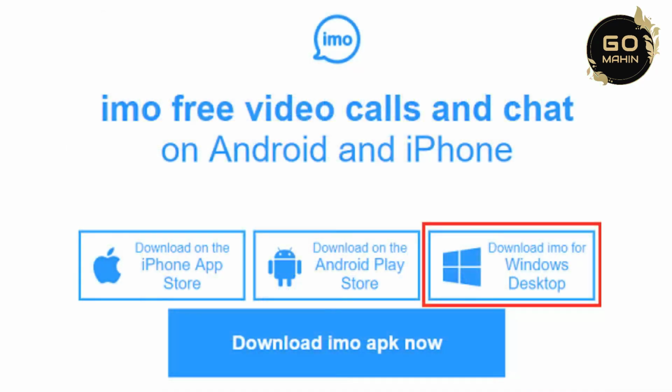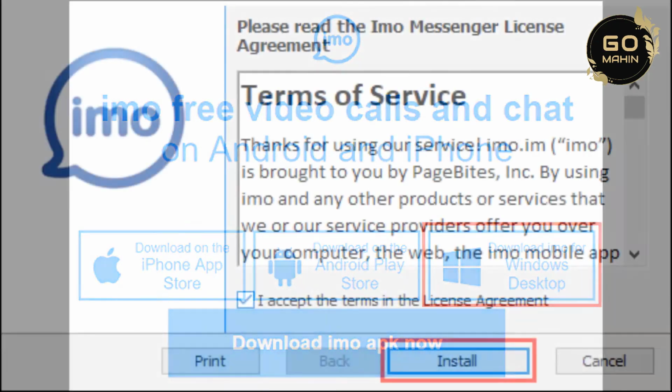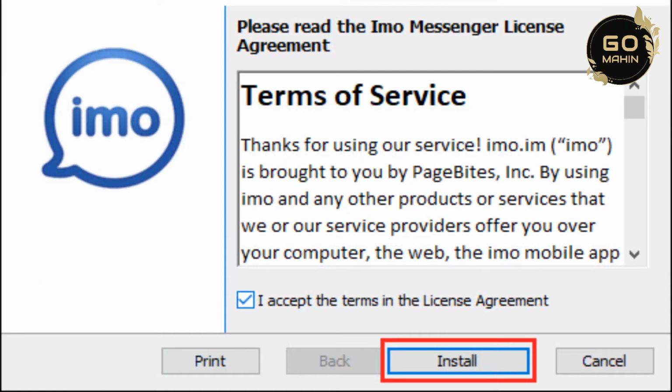Step 1. Download and install IMO on Windows PC. Follow the steps below to download and install IMO on Windows PC. Open Chrome or any other browser on your computer and visit imo.im. On the IMO website, click the Download IMO for Windows Desktop button. See image on screen. Choose where you want to save the IMO setup file and click on the Save button.